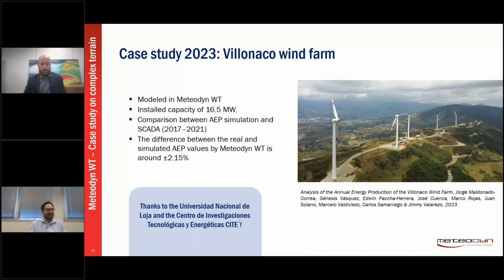There was a very recent case study done in a wind farm in Ecuador. It's called Villonaco Wind Farm. This farm has been modeled in WT by a client of ours.